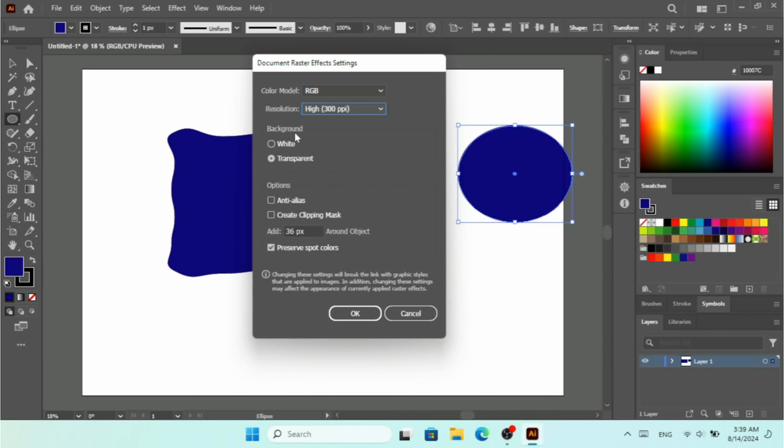So for background, I can go with transparent, or I can just select this white background as well. And under options, you can see we have this anti-alias, and also we have this create clipping mask, and you can add this around object if you want to. And also there is this option which I can select to preserve spot colors. So I can change all the settings for raster image from the effect menu.